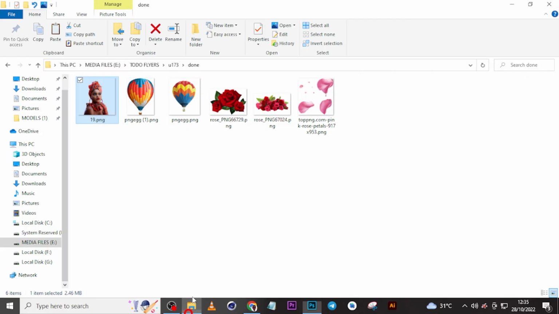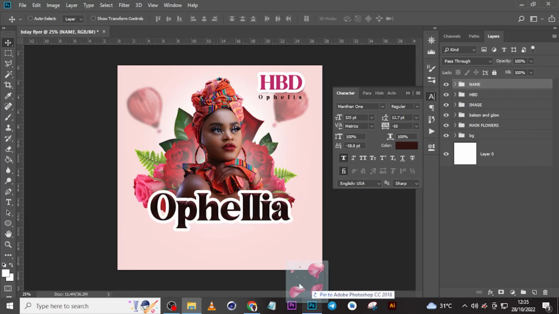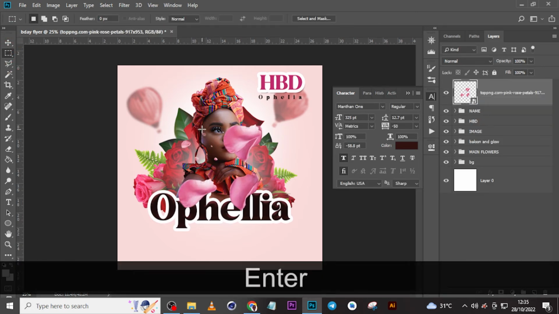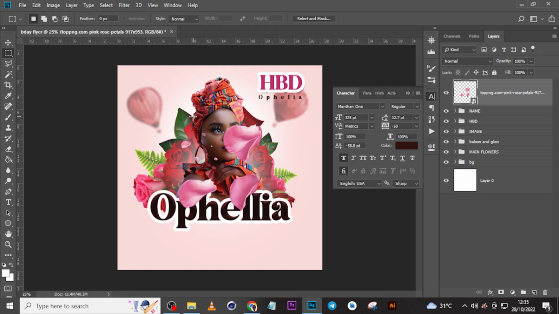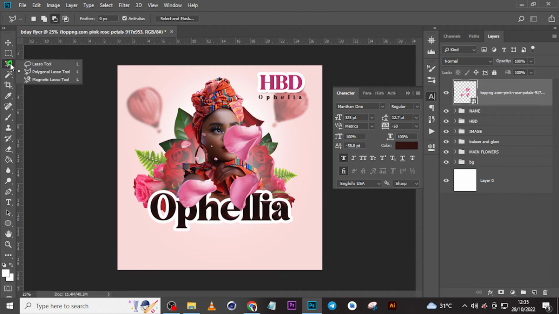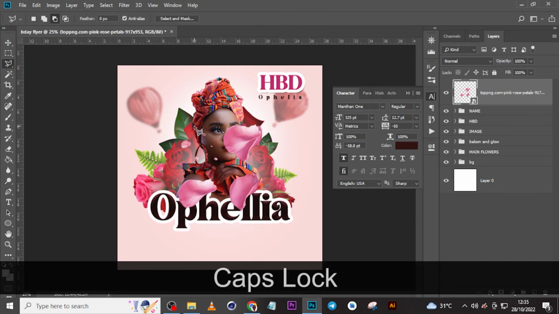Okay, so let's drag this flower in here, and then we are going to dissect this flower. So I'm going to pick this one, and then I'm going to start the dissection from here. Oh no, let me use polygonal. Make sure caps lock is off. I'll start cutting from here.